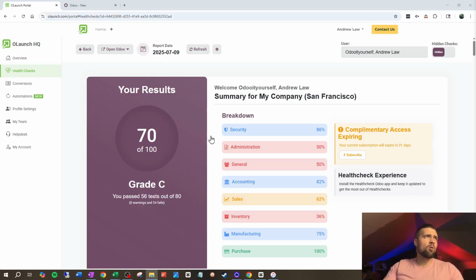Now, because Olaunch, the guys that make this, and they make many awesome tools, are all about making it easier for partners to provide you good value, you normally have to set up with this through a partner. So if you're with a partner, you're going to want to ask them to get this for you. But if you're like a lot of people on my channel where you're trying to do this yourself, there is another way to get this.